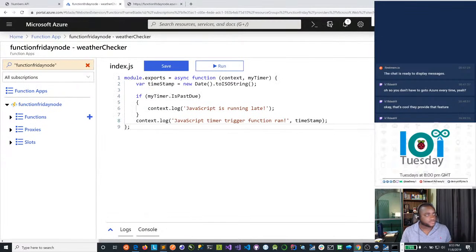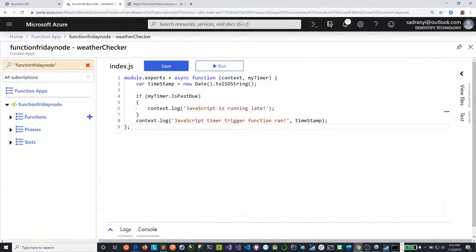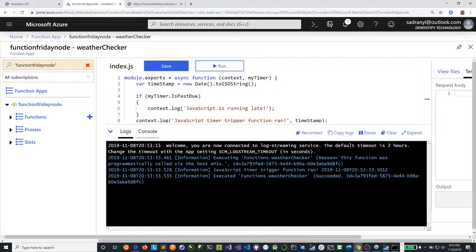Let me bring this out a bit and go full screen so you can see all the parts of it. There's a testing portal, a testing part as well. If I hit run, just keep an eye on the console. We're saying that every 3 minutes, this little piece of code is going to run.